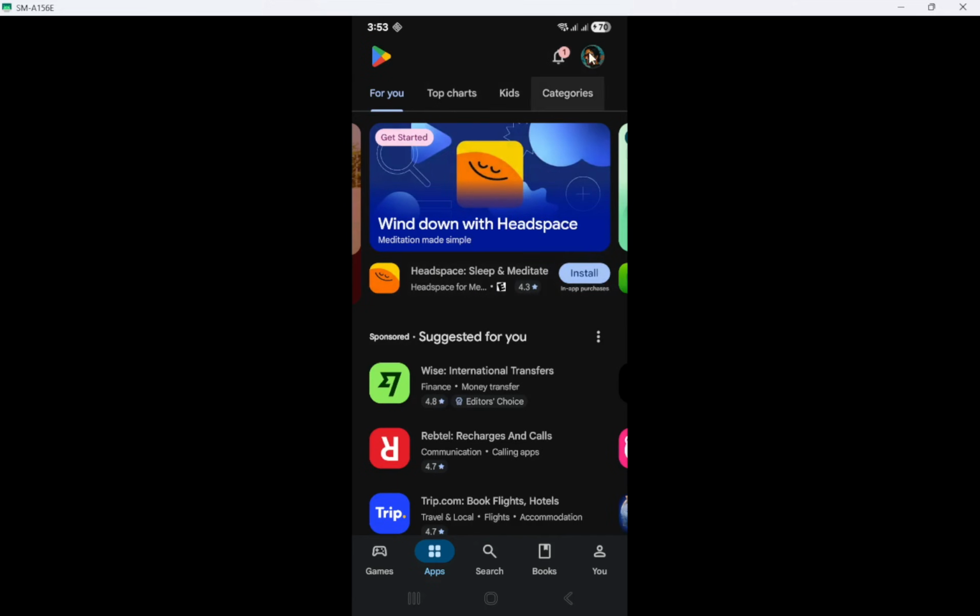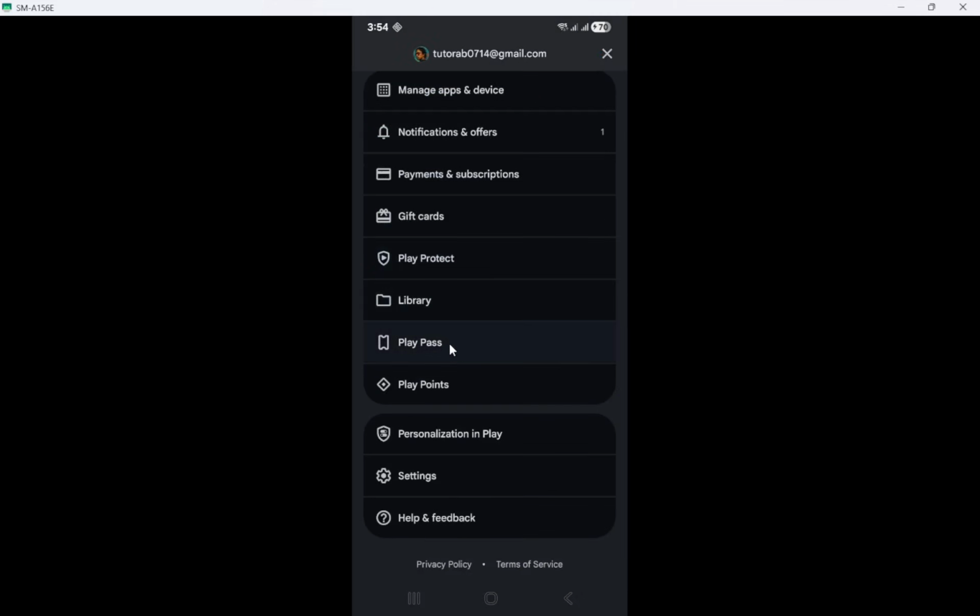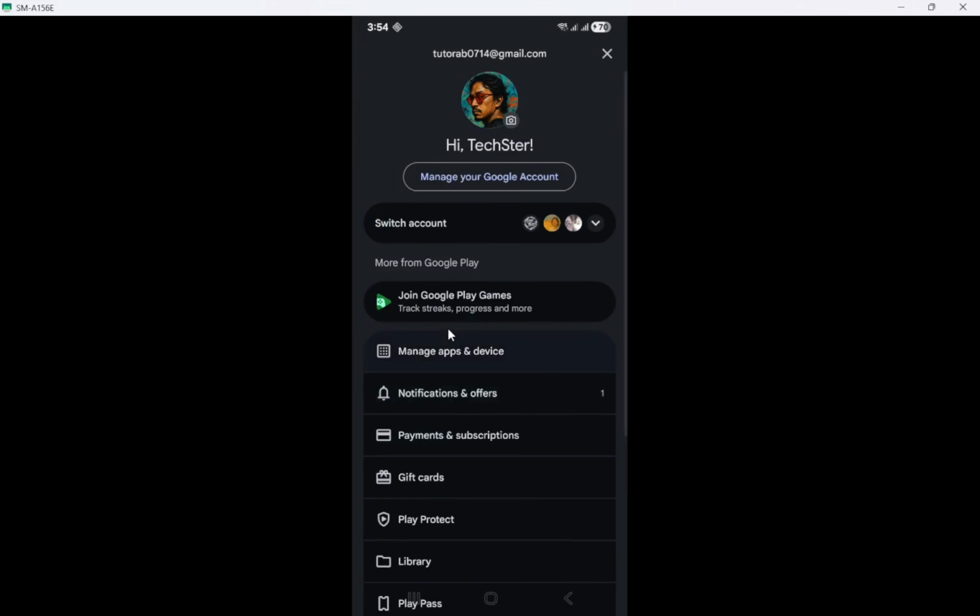Now tap on your profile icon located at the top right corner of the screen. This icon represents your Google account and gives you access to a variety of settings and options. Tapping it will open a menu with several choices.